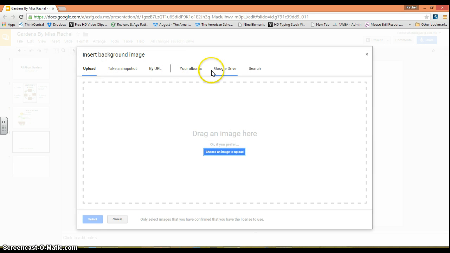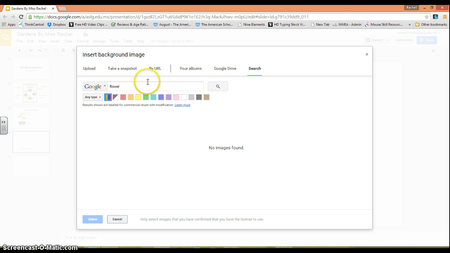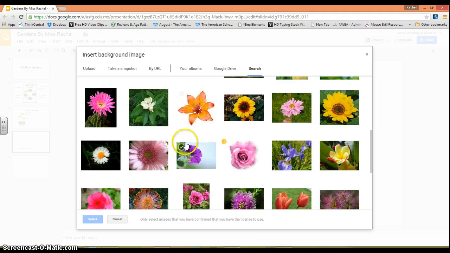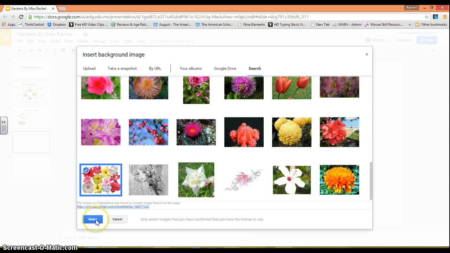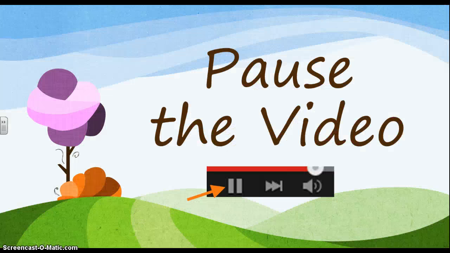Now it looks similar to before. I go to the end, say search, and I'm going to type in flower. And I can click enter or click on the search key. Now here are different options for flowers that I could put in. So I found one down here that looks like a lot of different types of flowers, which is what I'm talking about. So I'm going to click on that one, and then I'm going to say select. Okay, so now that I see that it's in the back, I press done. Go ahead and pause the video to select your background image.